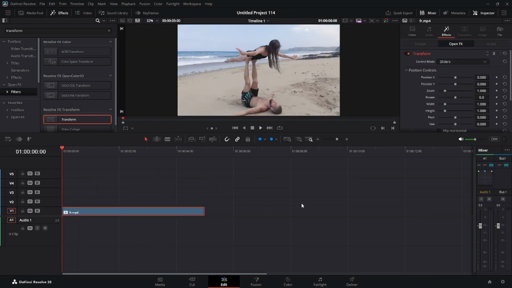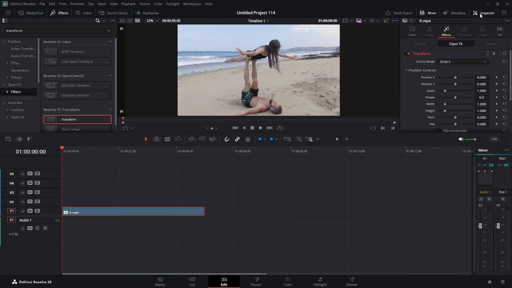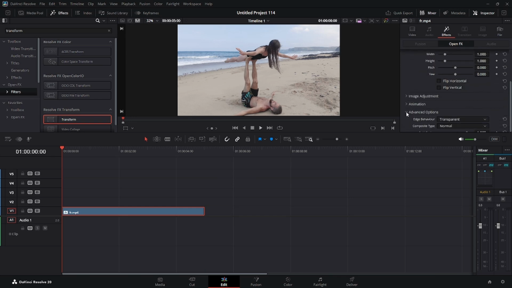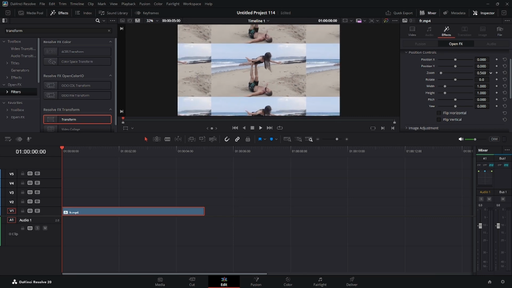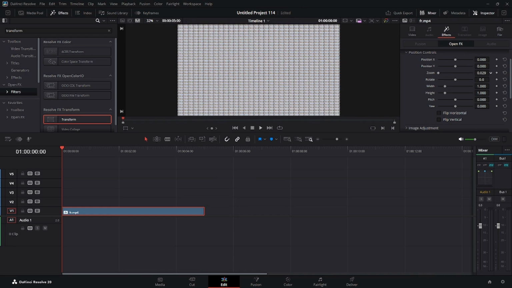Now with our clip highlighted, we come to our inspector panel. If it isn't open, click on inspector. Make sure you're on open effects. We're going to scroll down here to advanced options. We're going to change the edge behavior from transparent to wraparound. We're going to scroll back up here to zoom. This is where the magic happens. It's so difficult. Simply drag and you can make as many frames as you wish. You can make it look like a screen door.